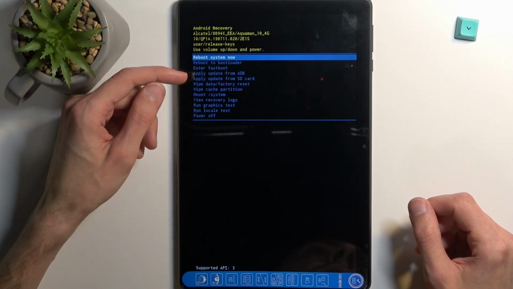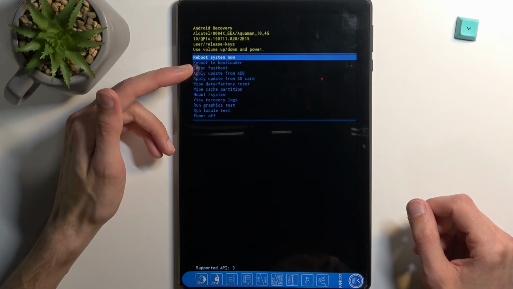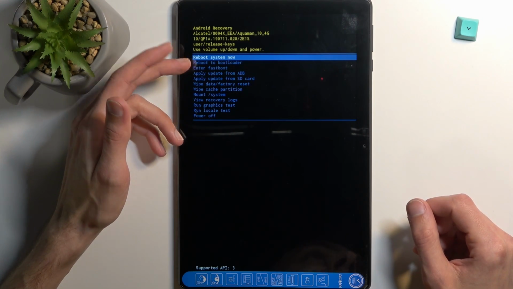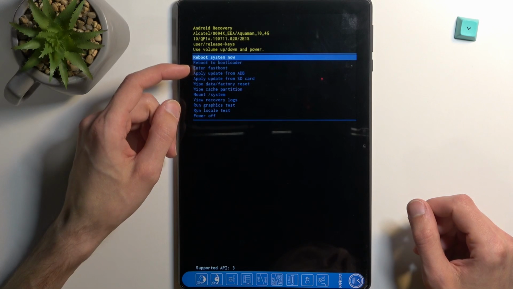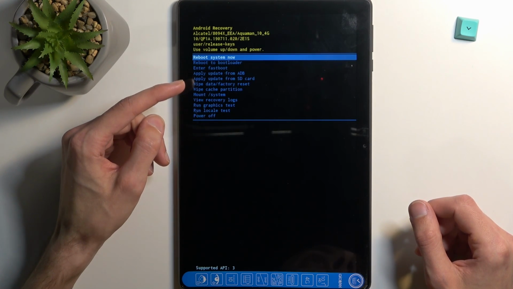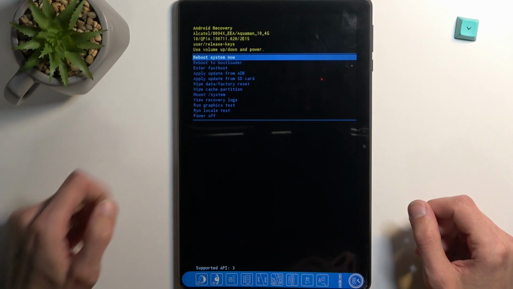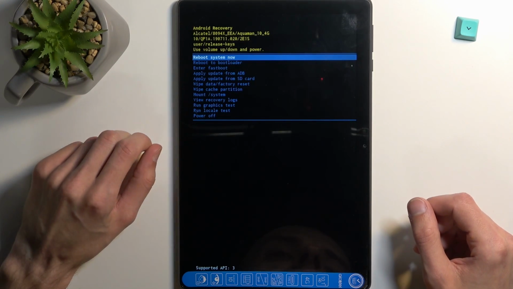Now quickly going over the options here that we have access to. We have reboot system now, which takes us to Android, reboot to bootloader, which takes us to obviously bootloader, and below that we have fastboot mode. And we can apply updates from ADB or SD card, wipe data and cache partition, mount system, view logs, run tests, and simply power off the device. So there we go, that's all the options.